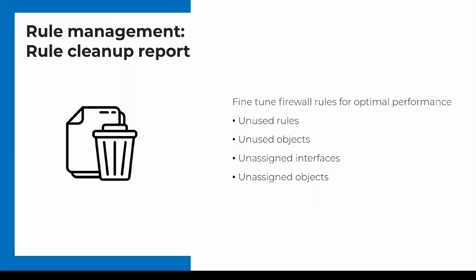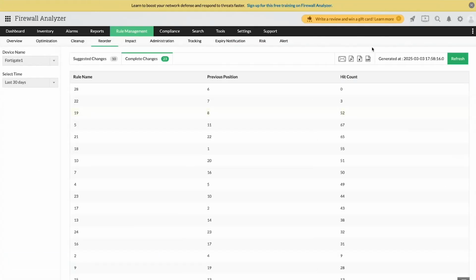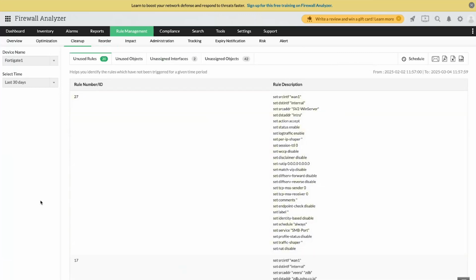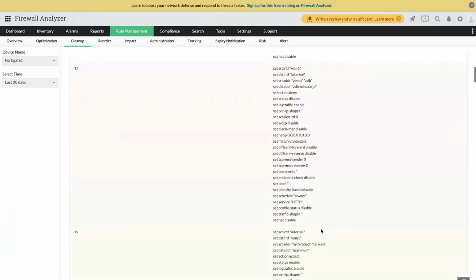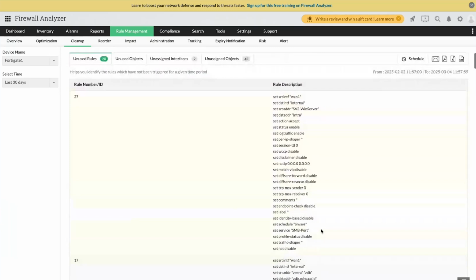It is recommended that you first deactivate these rules for a short period of time. And once you find that there is no impact on the network, you can safely remove these rules from your existing rule set. Let me take you to the product. So here you have this cleanup option. And here, as you can see, these are the unused rules over a period of time, let's say 30 days here. You can see the list of rule numbers along with their rule descriptions. There is an exhaustive list of this.